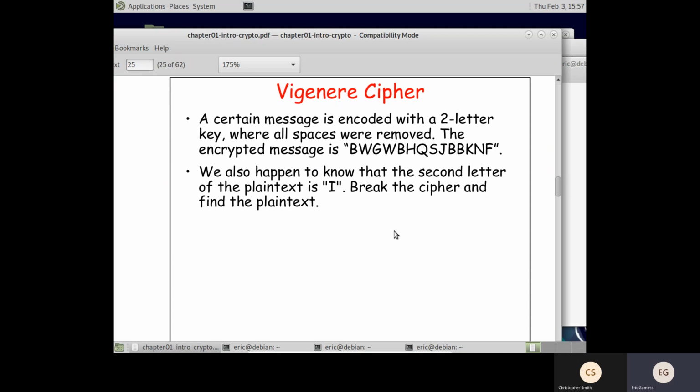Okay, look at this exercise with the Vigenère cipher. A certain message is encoded with a 2-letter key. So you know that the key was 2 letters only, where all spaces were removed. You know, when you keep the space in your ciphertext, you give too much information. So people normally remove the space. So the encrypted message is this. So there are several words here. We don't know where the spaces are. We also happen to know that the second letter of the plaintext is an I. Break the cipher and find the plaintext.